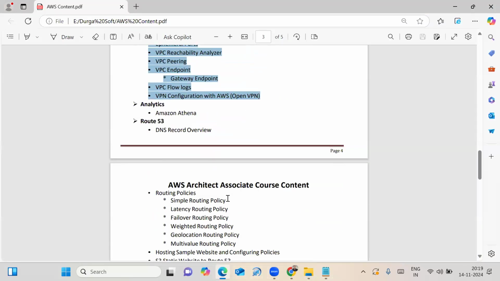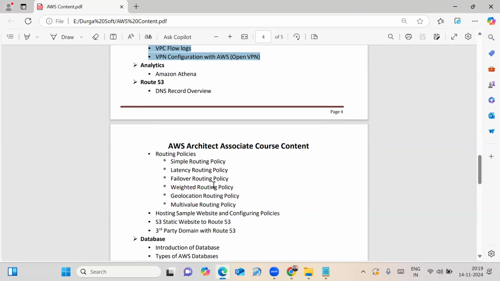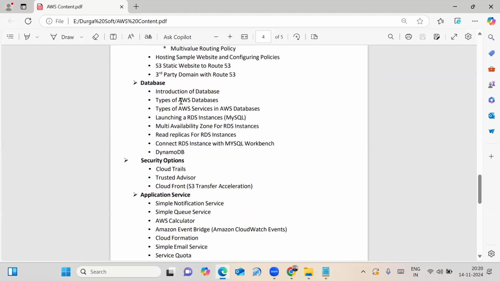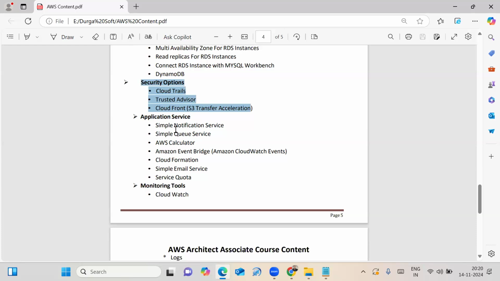And also, friends, I can cover Route 53, the routing policies. I have to cover databases. Different types of databases are supported in AWS. I can cover on database how to connect MySQL using RDS. That I have to cover. And also, friends, how to create DynamoDB tables. And security options, I can cover CloudTrail, Trusted Advisor, CloudFront, and the application services. Those things I have to cover.